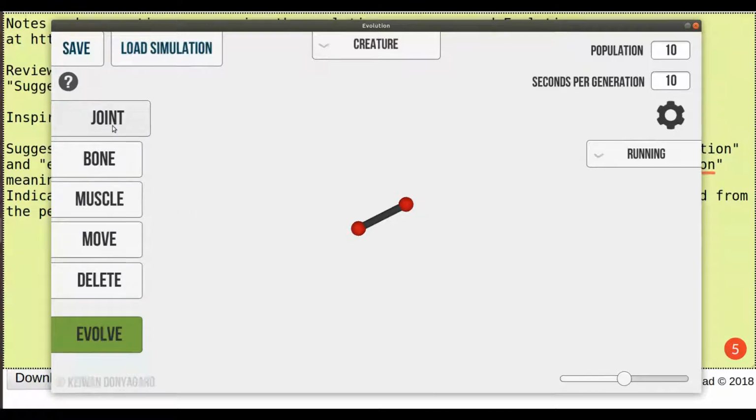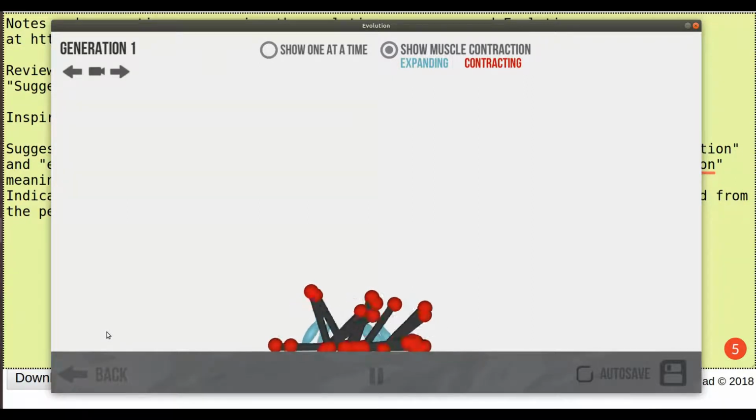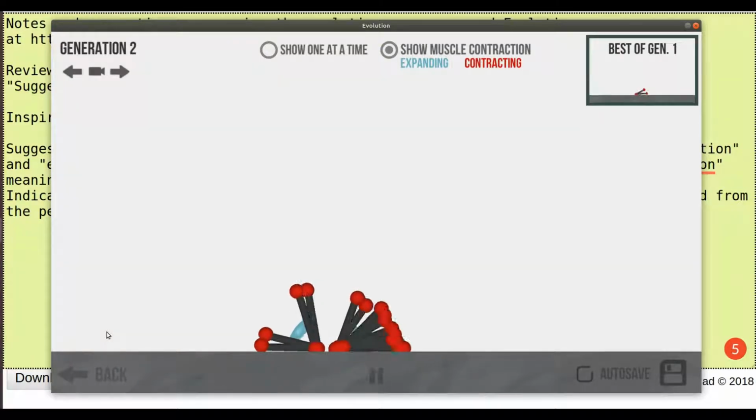If I add another joint here and another bone, now I have two bones. I can put a muscle in between, and I can hit evolve again, and you'll see it actually is putting several copies of this thing into the environment and letting them all do their little thing. And here's a second generation of them. Basically what it's doing in this case is I've given it a task of trying to run or move to the right in the screen.